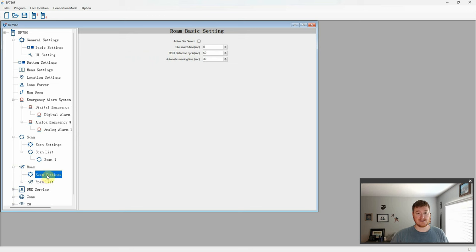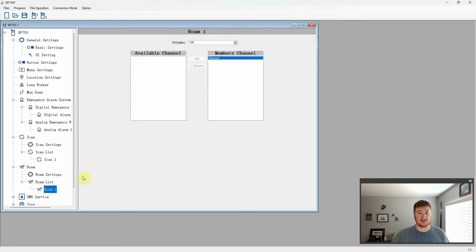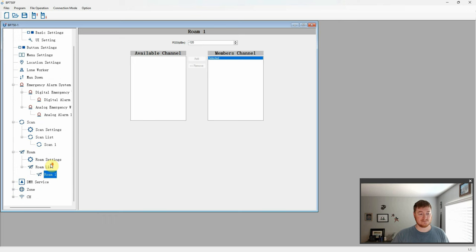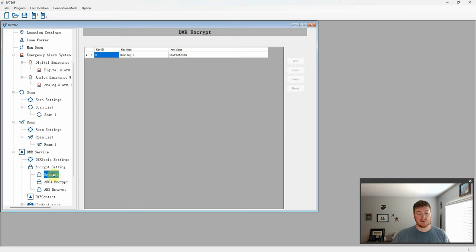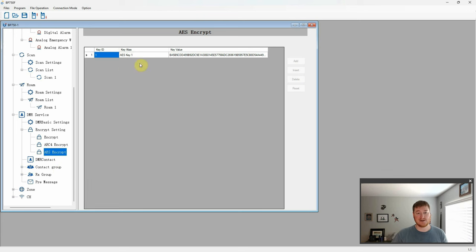We go down to our roaming settings. So if you have multiple sites you want to roam between, you can turn that on. And then you can add different channels to your roaming list. So our DMR basic settings, you set up your device ID, repeater ID, and then you have all sorts of other different settings, durations that you can set, your decoding, authentications, keys. And then this radio has three encryptions built in. It has a basic encryption, the ARC4 encryption, and AES 256 encryption. And you can add and remove keys as you'd like.